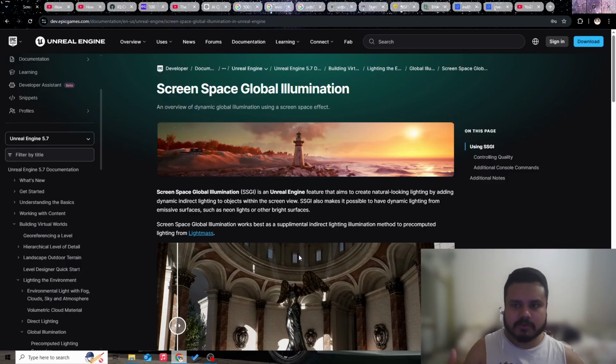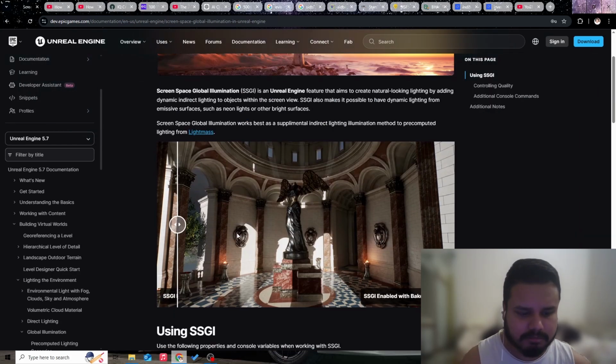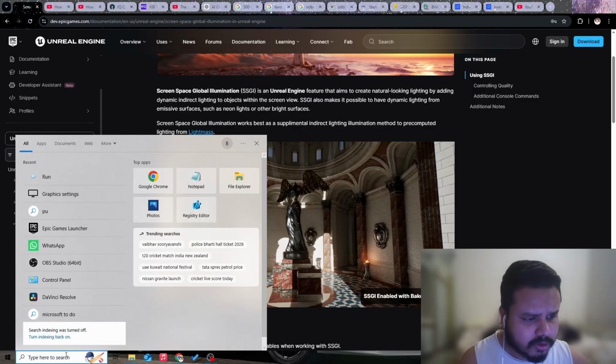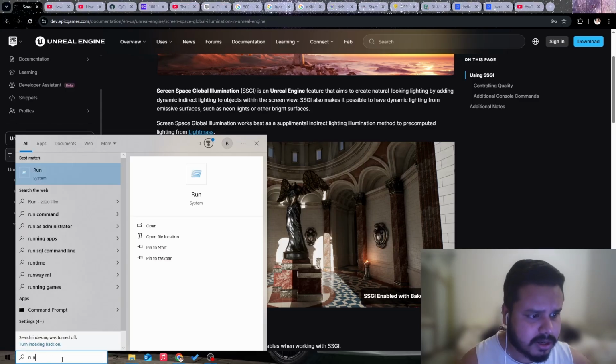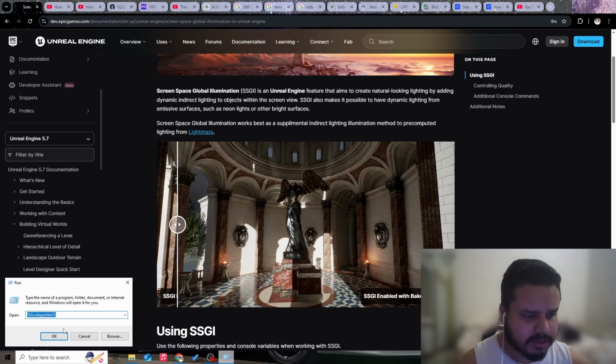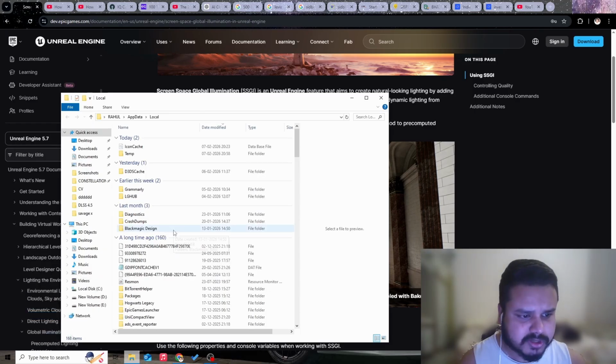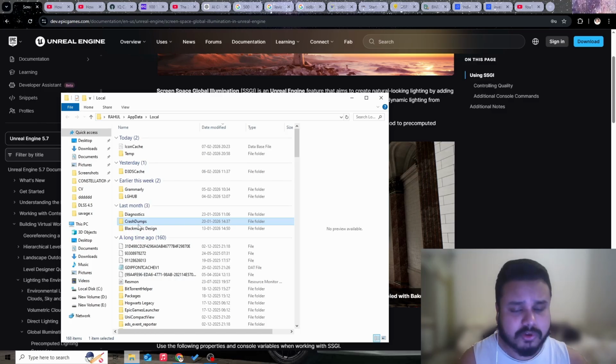Everything will almost look as good as Unreal Engine 5 because of this global illumination technique, which is so good, it's like magic. So how do you do it? First you go here, press Run in the system, press okay, go to Local App Data, press okay. Here we are gonna do this for Hogwarts Legacy, okay?